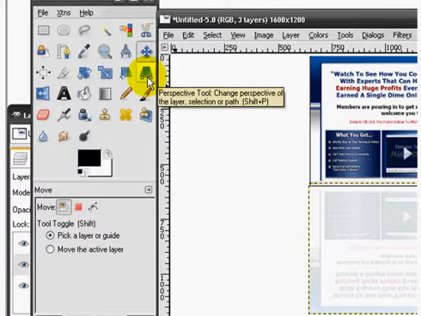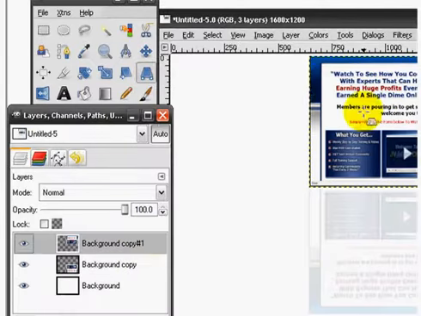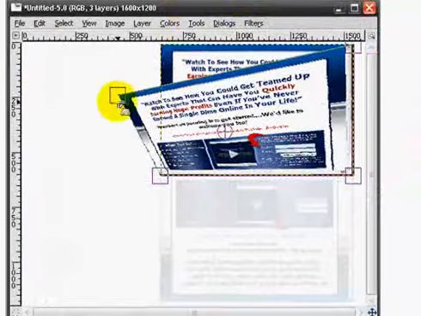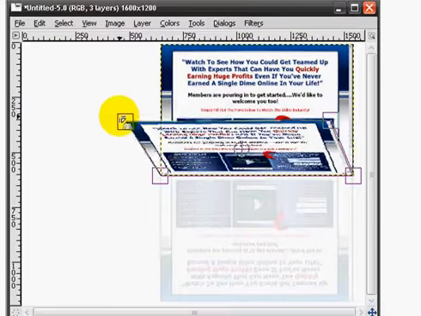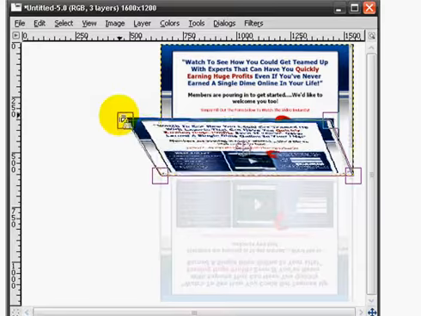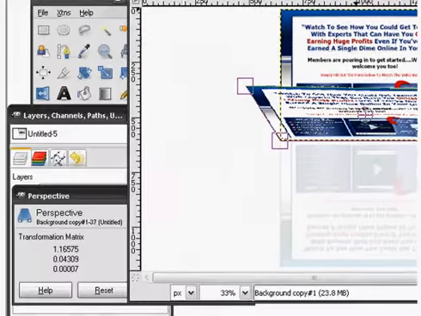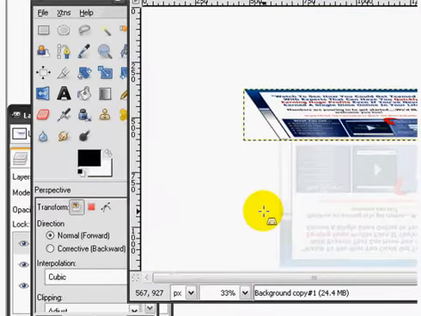So go ahead and click on this Perspective tool here. And then click on this layer here, which is at the top. And I'll click on it. And what I want you to do is drag over here, so you can see it better, and drag this down parallel to each other. And once I'm satisfied with that, I can go ahead and click Transform on the Perspective tool. So you see that here, and basically I'm going to turn all of this into black.